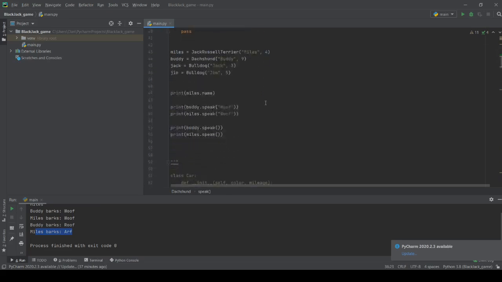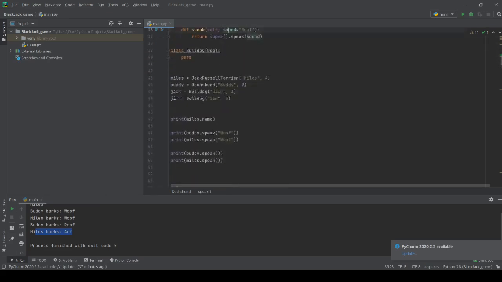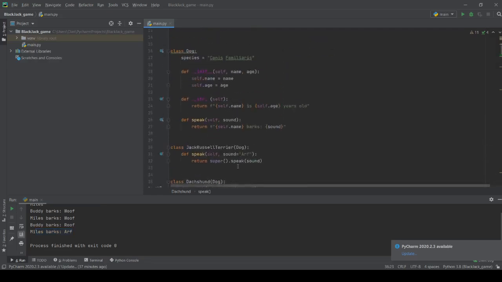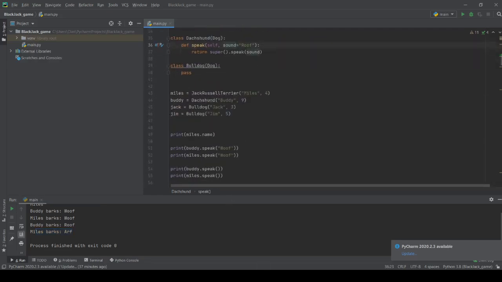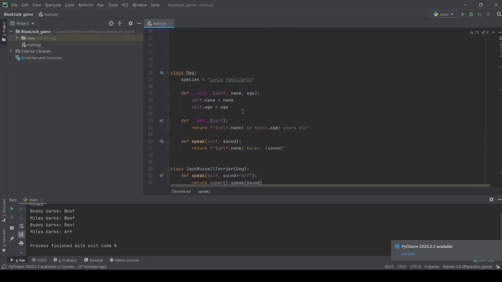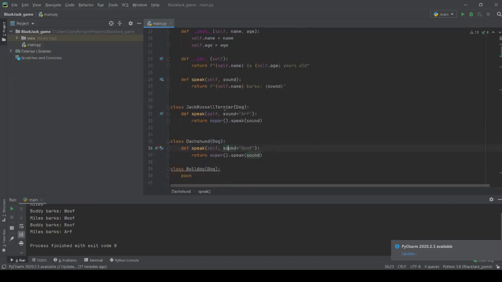So I hope this helped explain how inheritance works a little bit more, and how you can change functions within child classes. And next time we're going to be going over an example just to reinforce how to use super and how to extend the functionality of parent classes.